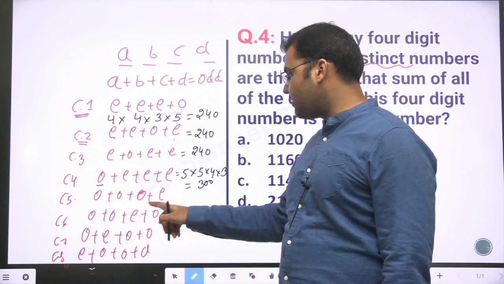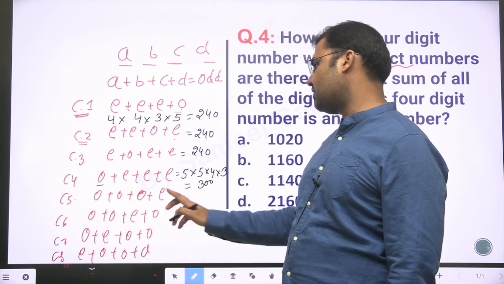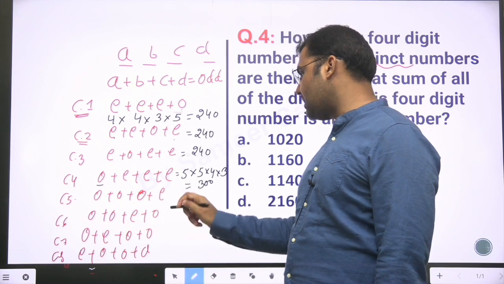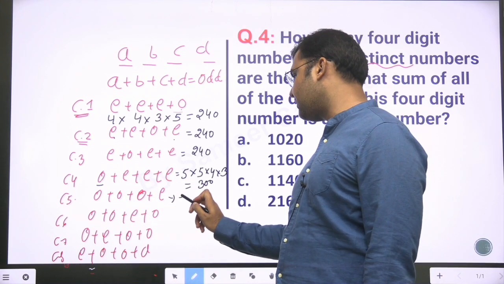Now look at this, right? Will my answer change in this case? 3 odd. Yes, isme change ho jayega. 3 odd hai aur ek even hai. So what will be the case? First place can be filled in 5 ways.